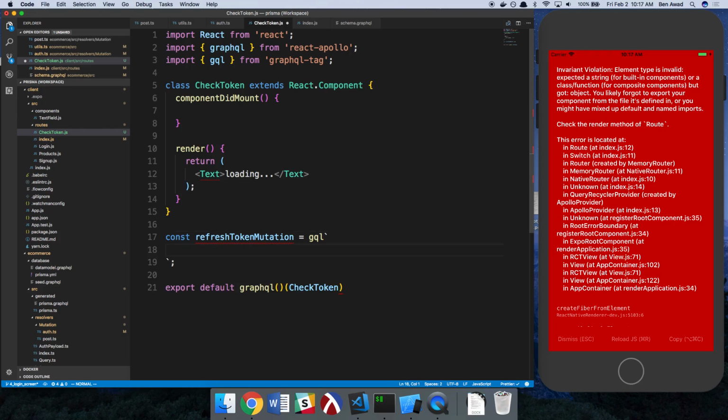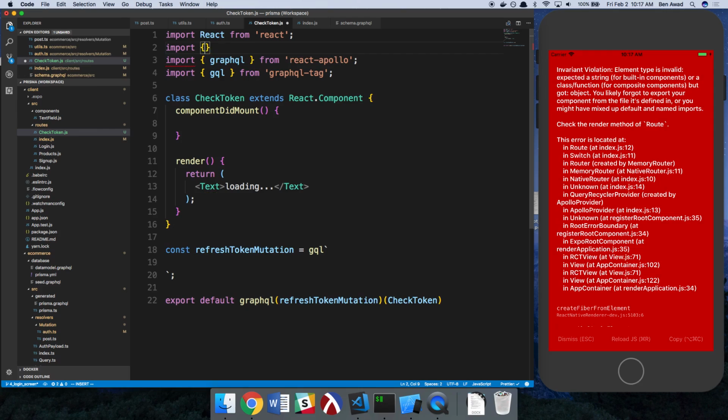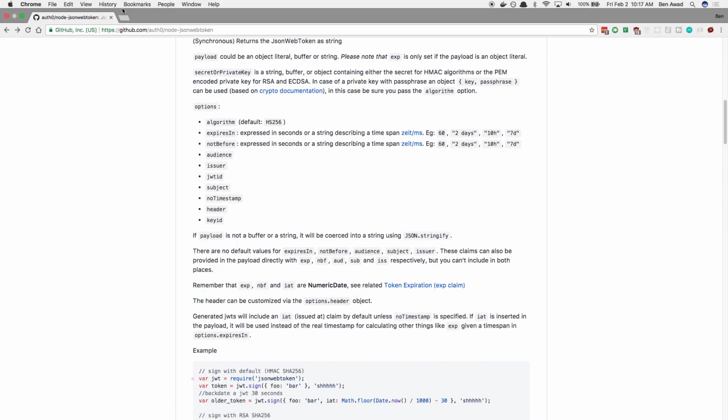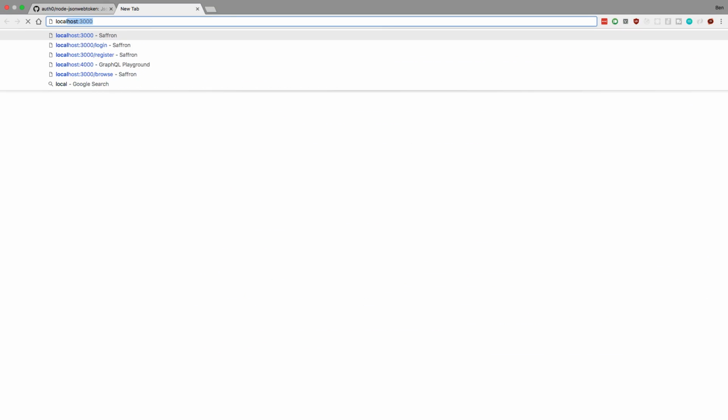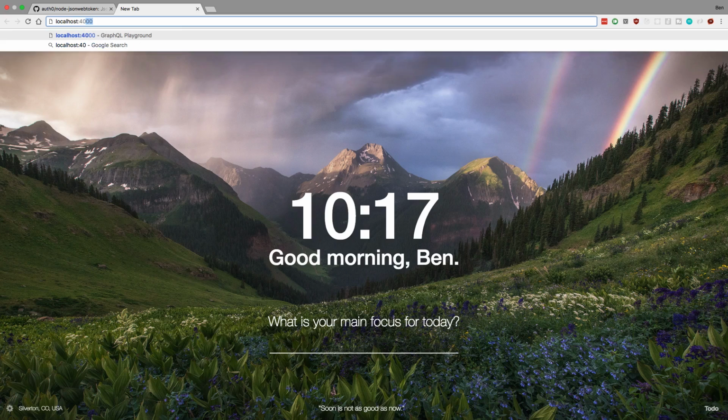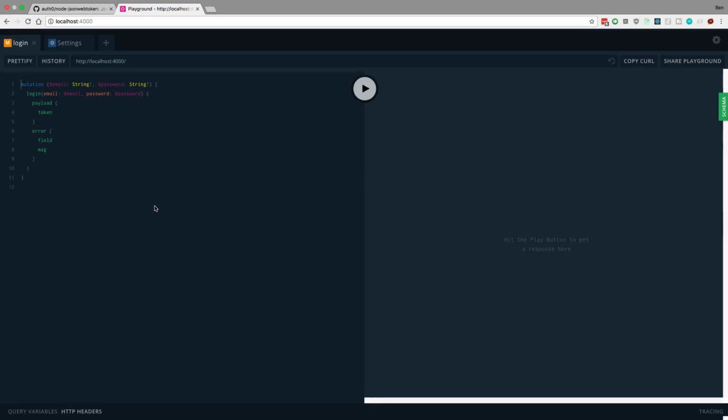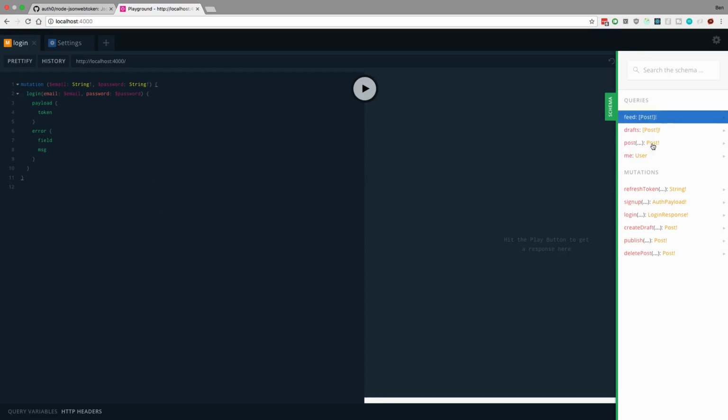And then we're going to go grab the stuff that we need to put there in a second. Refresh token, and make sure we import text from React Native. Alright, so I'm going to head over to localhost 4000. That's where our server is running, and we can type out our query. So let's make sure we see it.